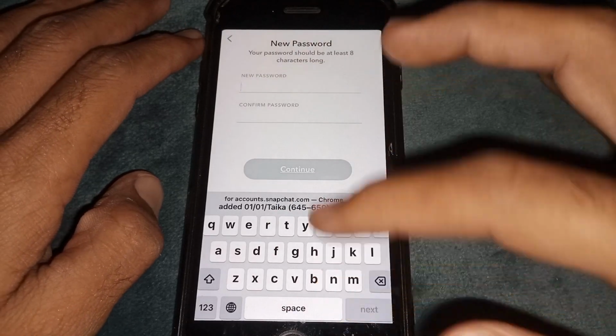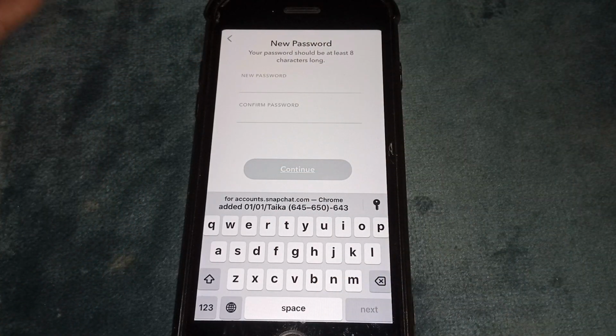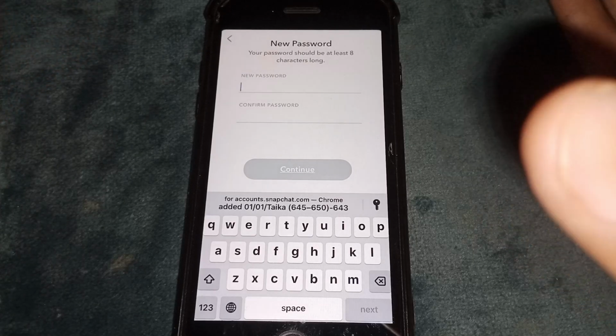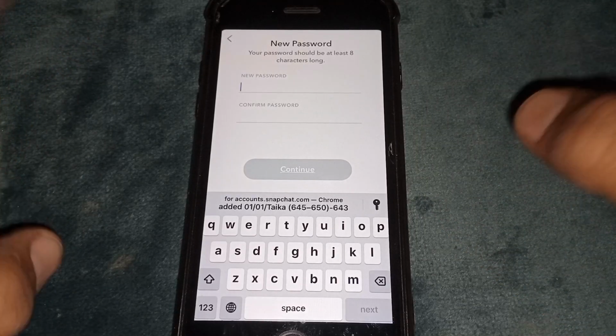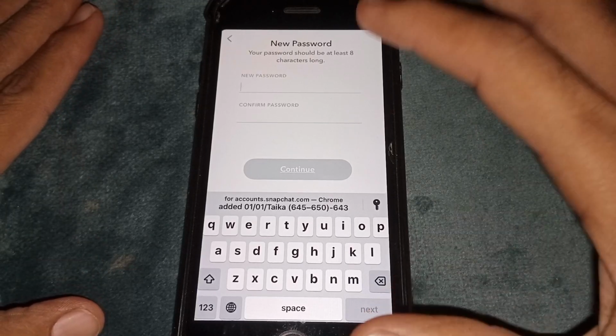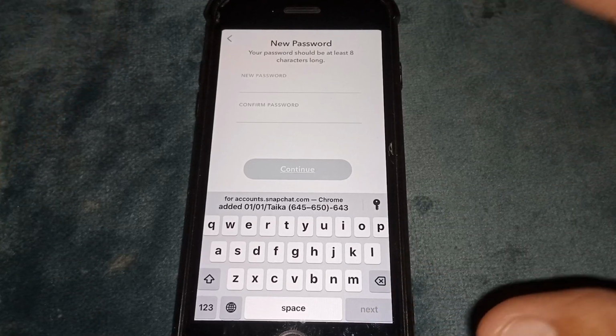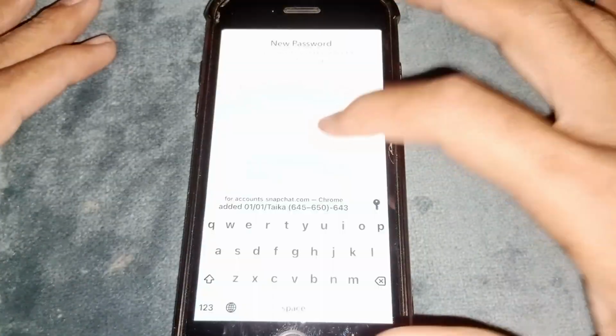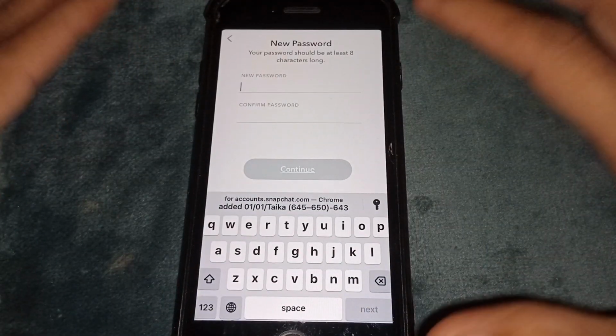And after that guys, just simply you have to wait some minutes, and after that try to log in your account and put your new password that you have updated recently. Okay guys, just simply have to put the same password, and hopefully your problem will be fixed and you can easily log in your Snapchat account.